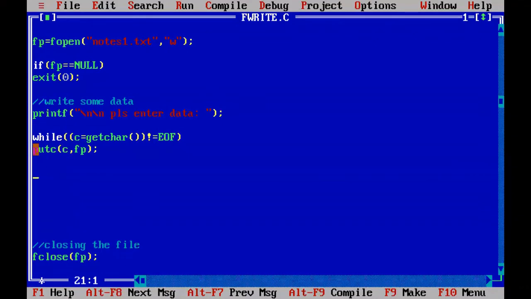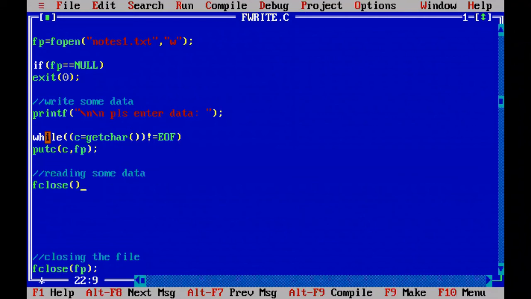So this is for writing the data. Now I'm writing the code for reading some data from the file. How to read? For that, we have to close the file. So fclose. What file do I have to close? The file associated with FP I have to close, and I will use the same FP pointer and the fopen function.